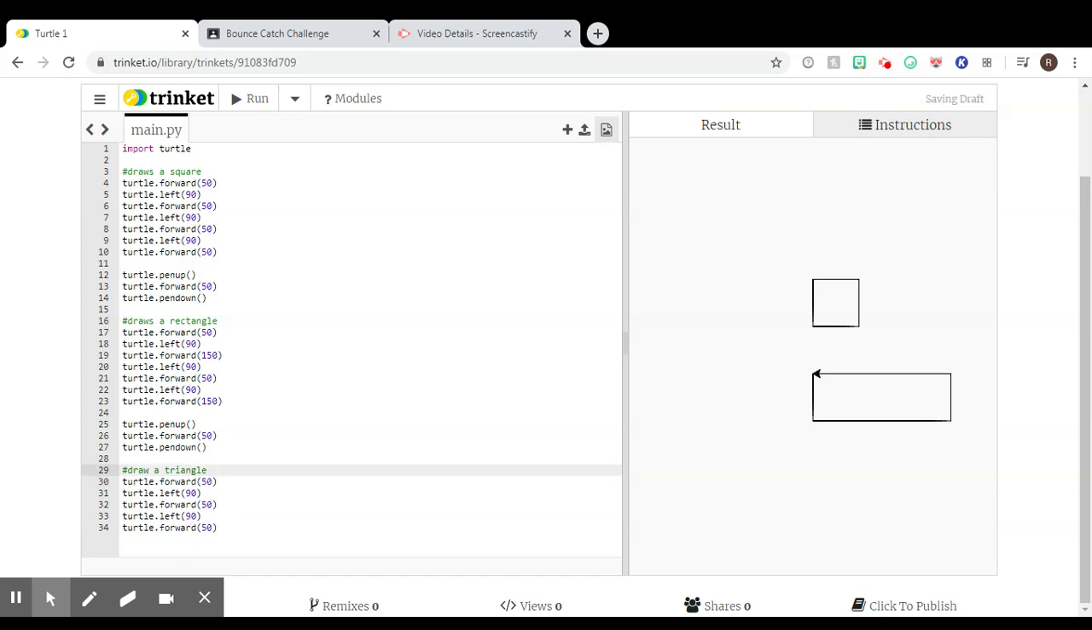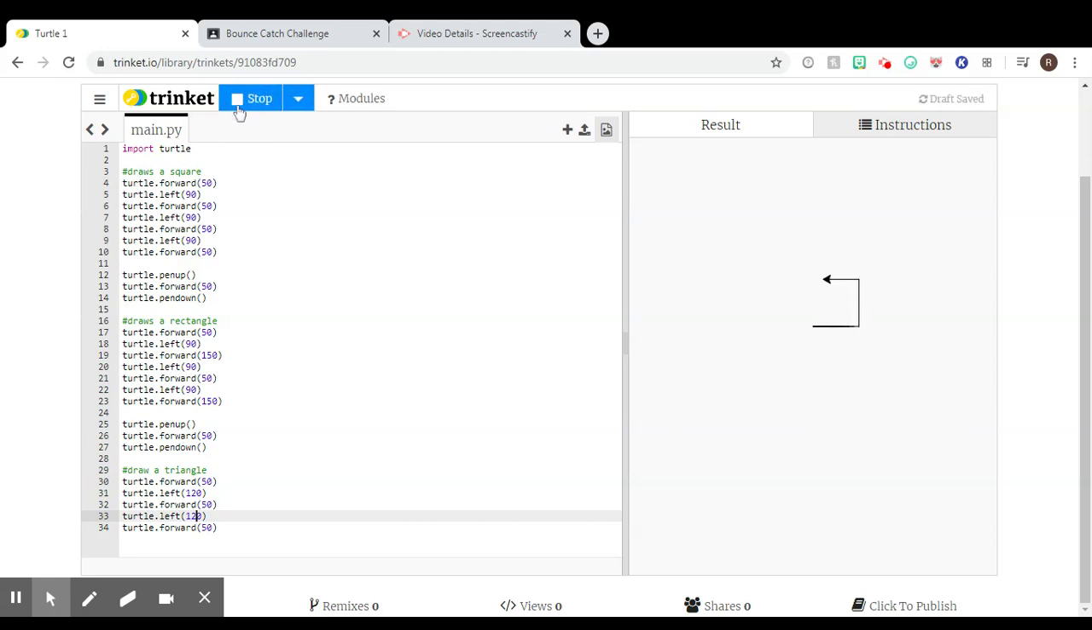For those of you who got it correctly, the answer was 120 degrees as opposed to 90. And again, if I run my whole code, okay, I've got my three shapes there, which you have all coded yourselves. So well done.